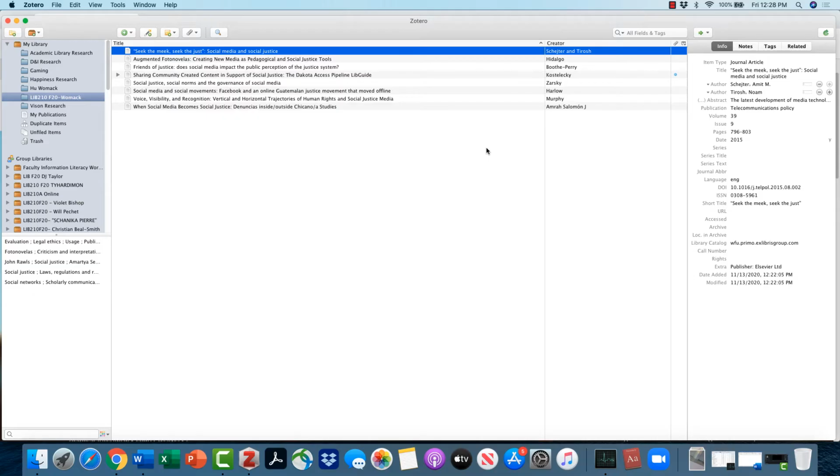Today we're going to talk about creating an APA reference list from items in our Zotero library. For the purposes of this example, I'm going to use Lib 210, the social science research class, and show you a library that has some sources in it on social justice and social media. That's a topic I'm interested in, and it applies to Lib 210, so I thought I would use that as my example today.